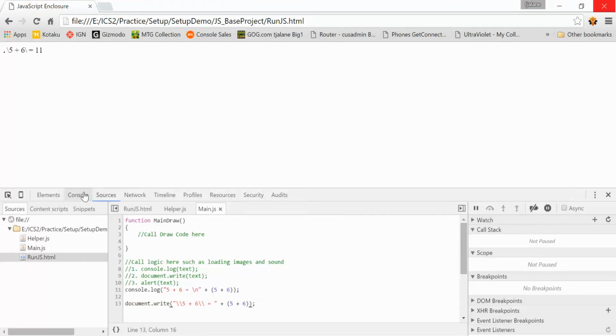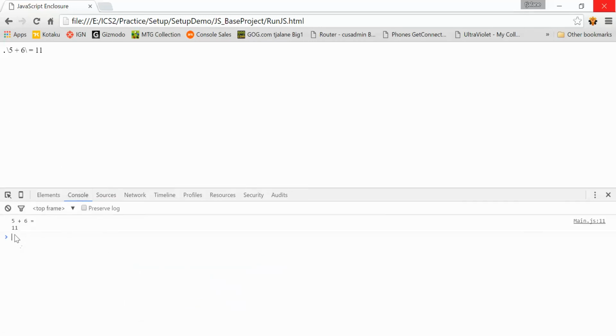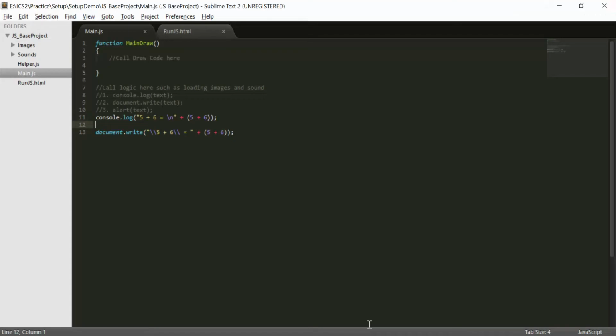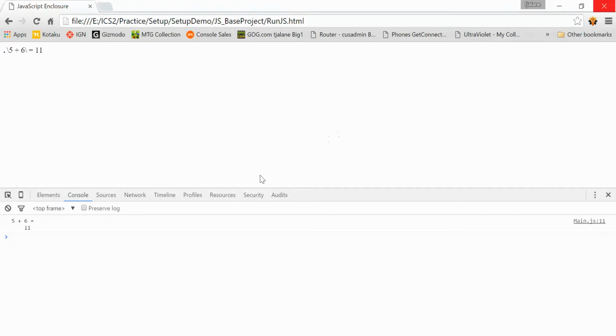Alright, so now we get our slashes in there, as we said. And in the console, you can see that the new line command actually worked inside the console.log, the \n. And if we do a \n, let's say we also do a \t. Control S, go back in here, and we hit F5, and the tab actually gets applied as well.